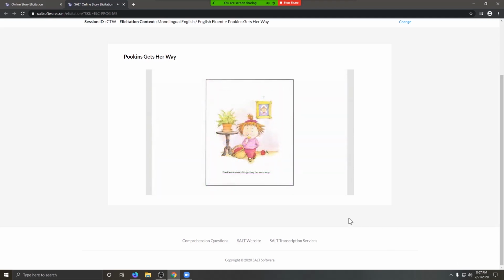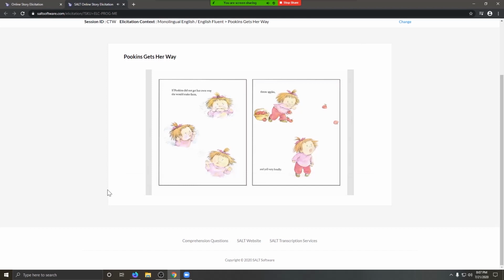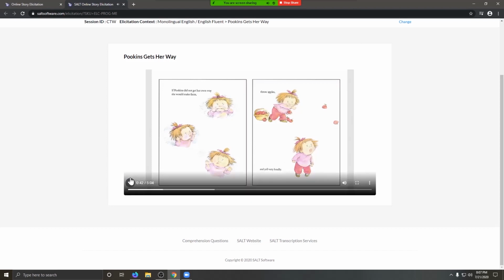Pookins was used to getting her own way. If Pookins did not get her own way, she would make faces, throw apples, and yell very loudly.